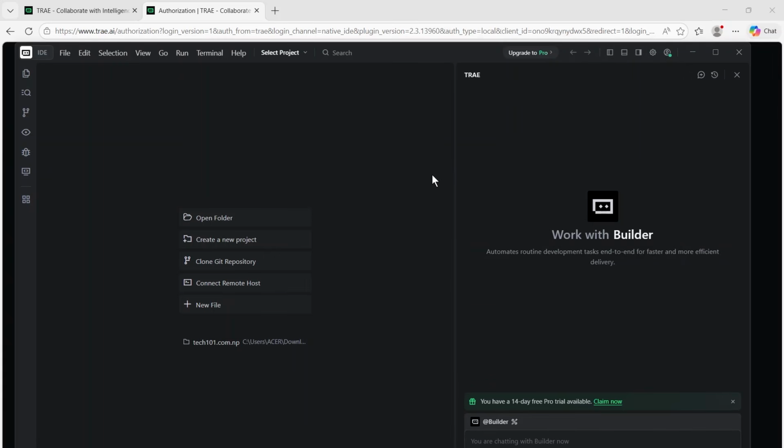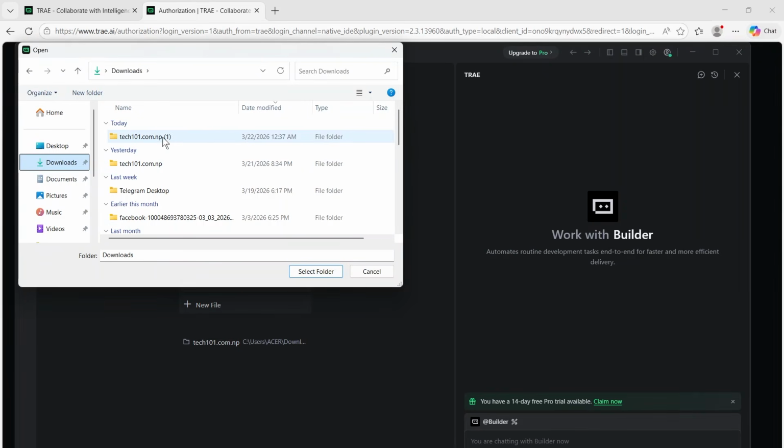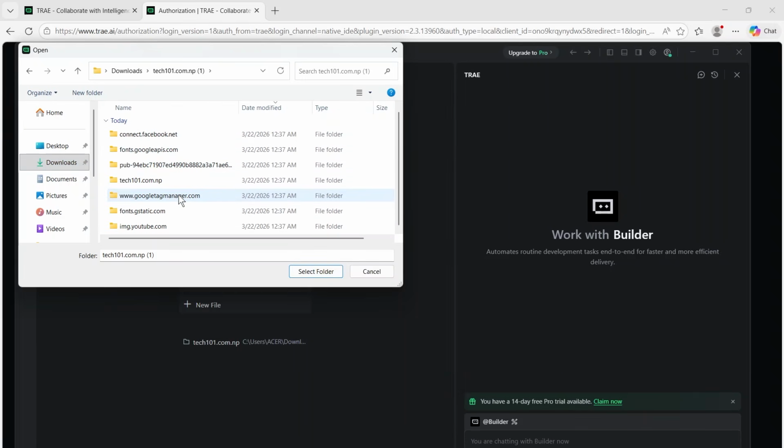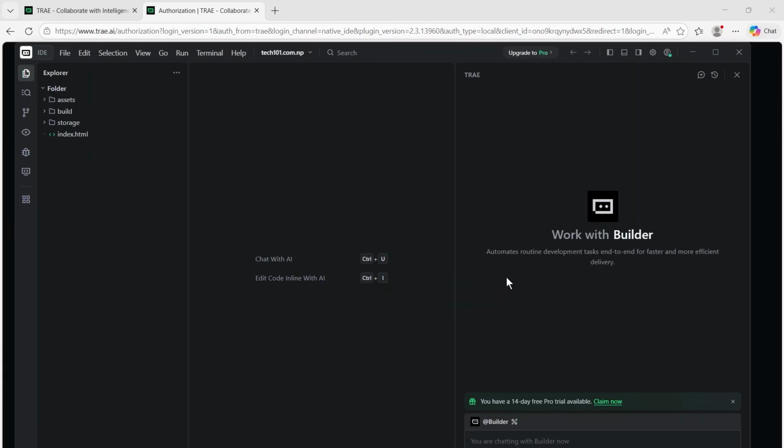Now you need to open our code in this software. So click on this open folder, that is what we just downloaded. Here you can see we downloaded and also already extracted it. Open this. Now click on this folder. Select folder. Here you can see all the assets.